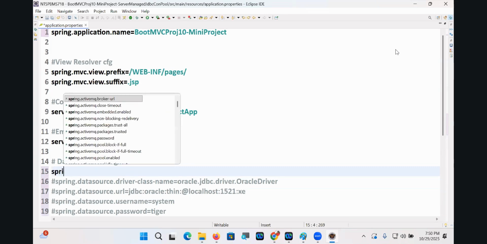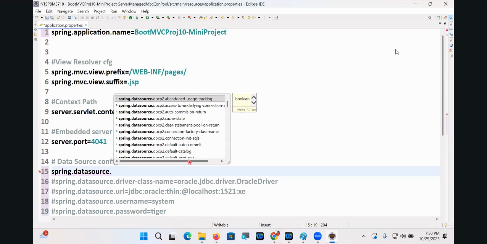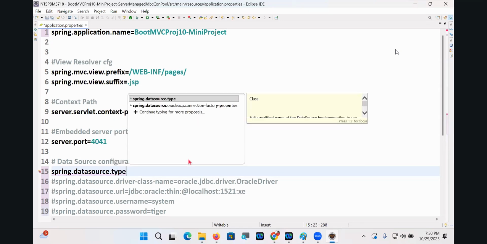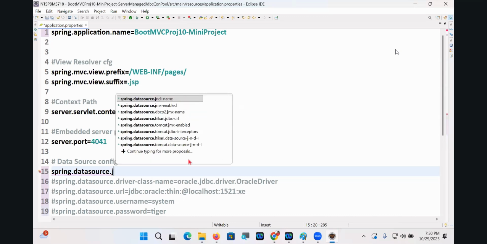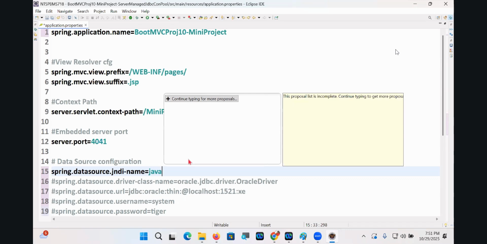Tell me: spring.datasource.type, spring.datasource.jndi-name. What's there, guys? Though I have given DSJNDI in Tomcat's JNDI registry, it will not be stored directly as it is. It will be stored a little deep in the hierarchy. That hierarchy also you have to mention.